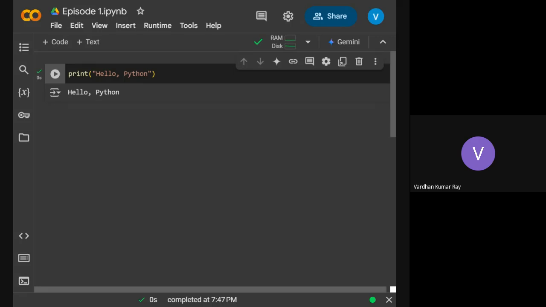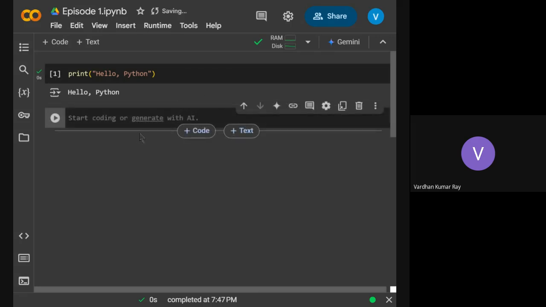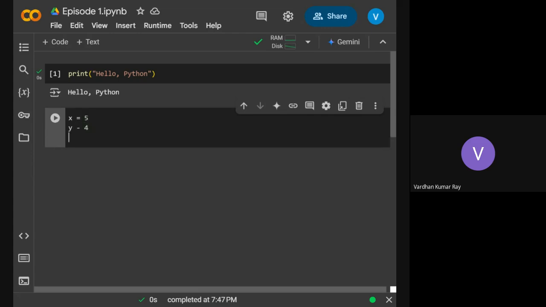Similarly, let me write a very simple code again. Okay, let me do addition. x is equal to 5, y is equal to 4, but equal to, that's the subtraction symbol. Then I'm printing x plus y.